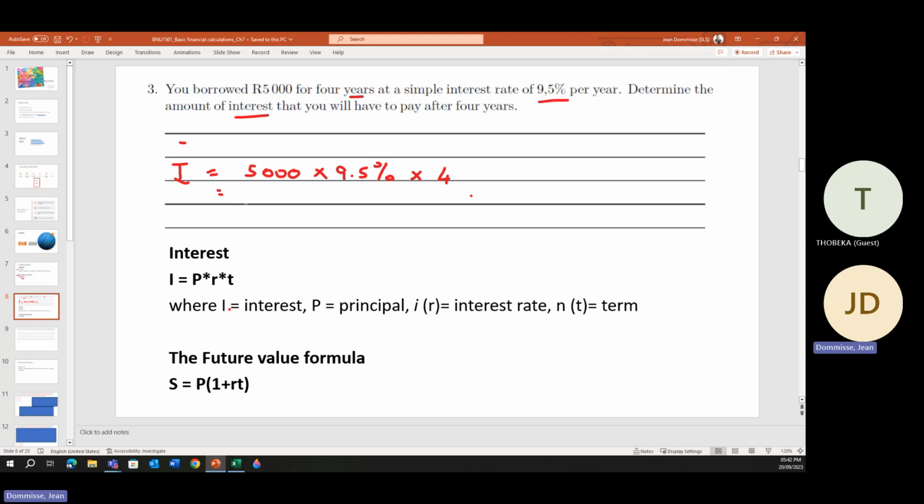So 5,000 times 9.5% times 4 will give us the simple interest that we have calculated for the 4 years, which is 1,900.